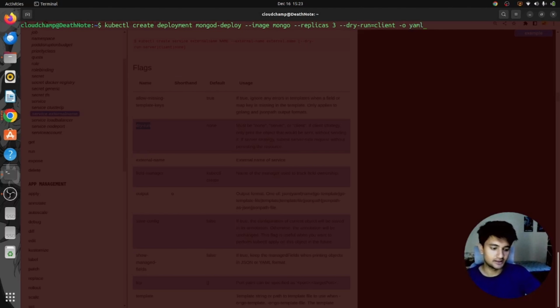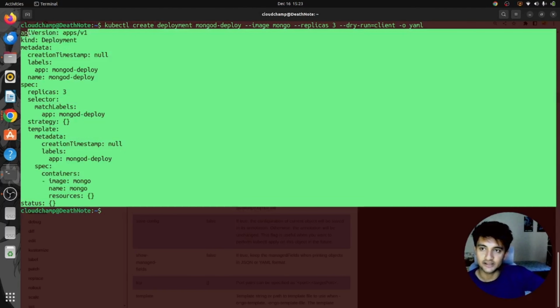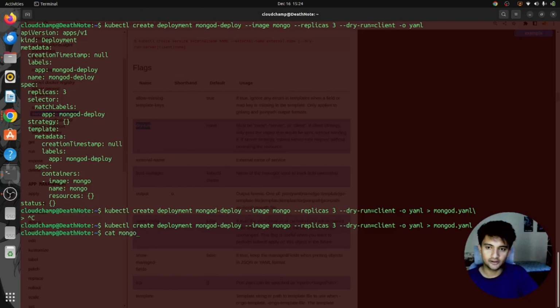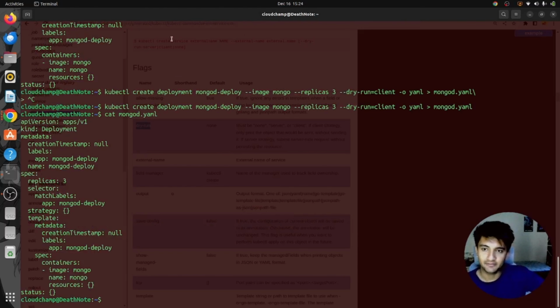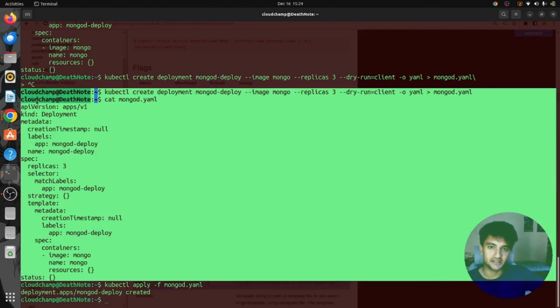So I'll run this command, and if I press enter, you can see this is the manifest file which is now created, and I can store this in any file. Let's say mongod.yaml. If I do cat mongod.yaml, now I have a manifest file created, which I can simply apply by running kubectl apply -f mongod.yaml, and you can see a deployment will be created. So now I have a deployment created. Also, I have a manifest file ready, which I can now version control.